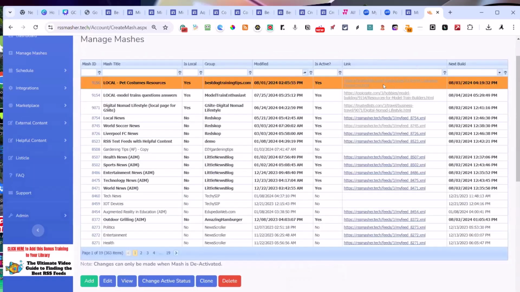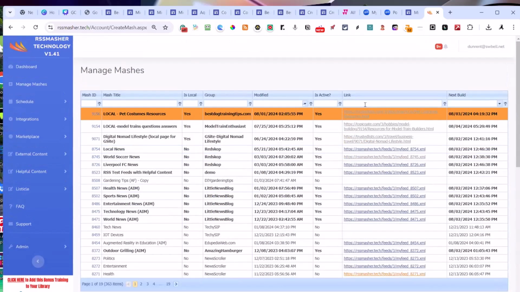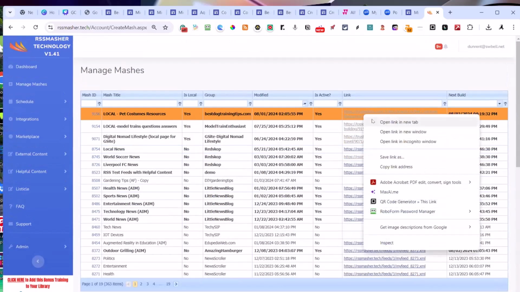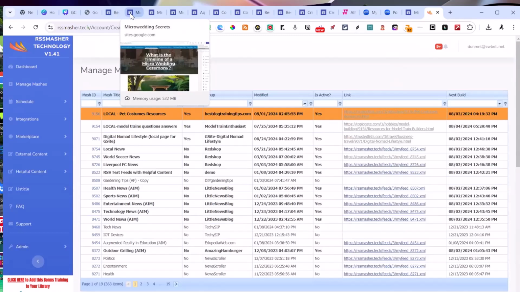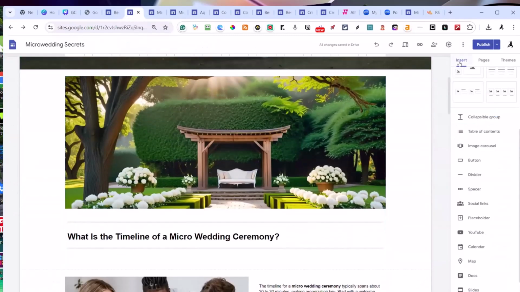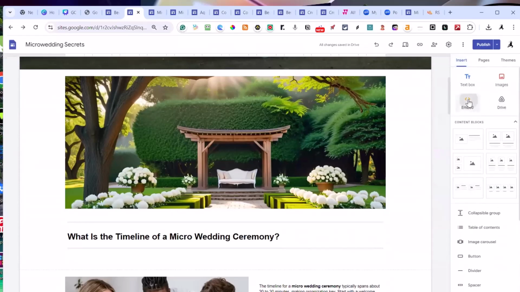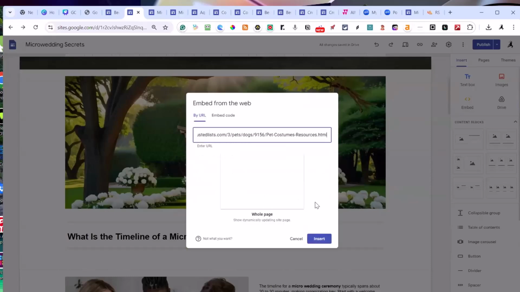Okay. So this is the link right here. I'm going to grab this link, preview, copy link address, come over here to micro weddings. Okay. So I'm going to insert embed code and put the URL in there.